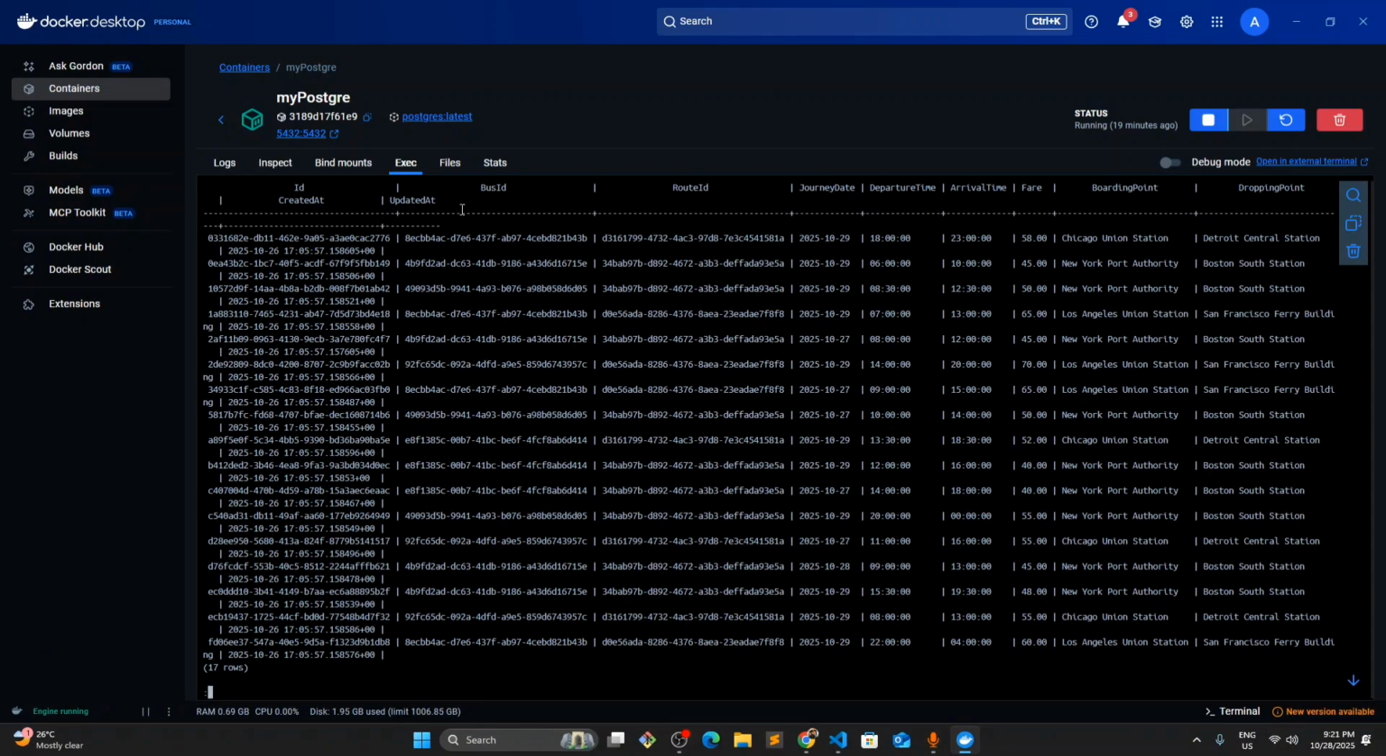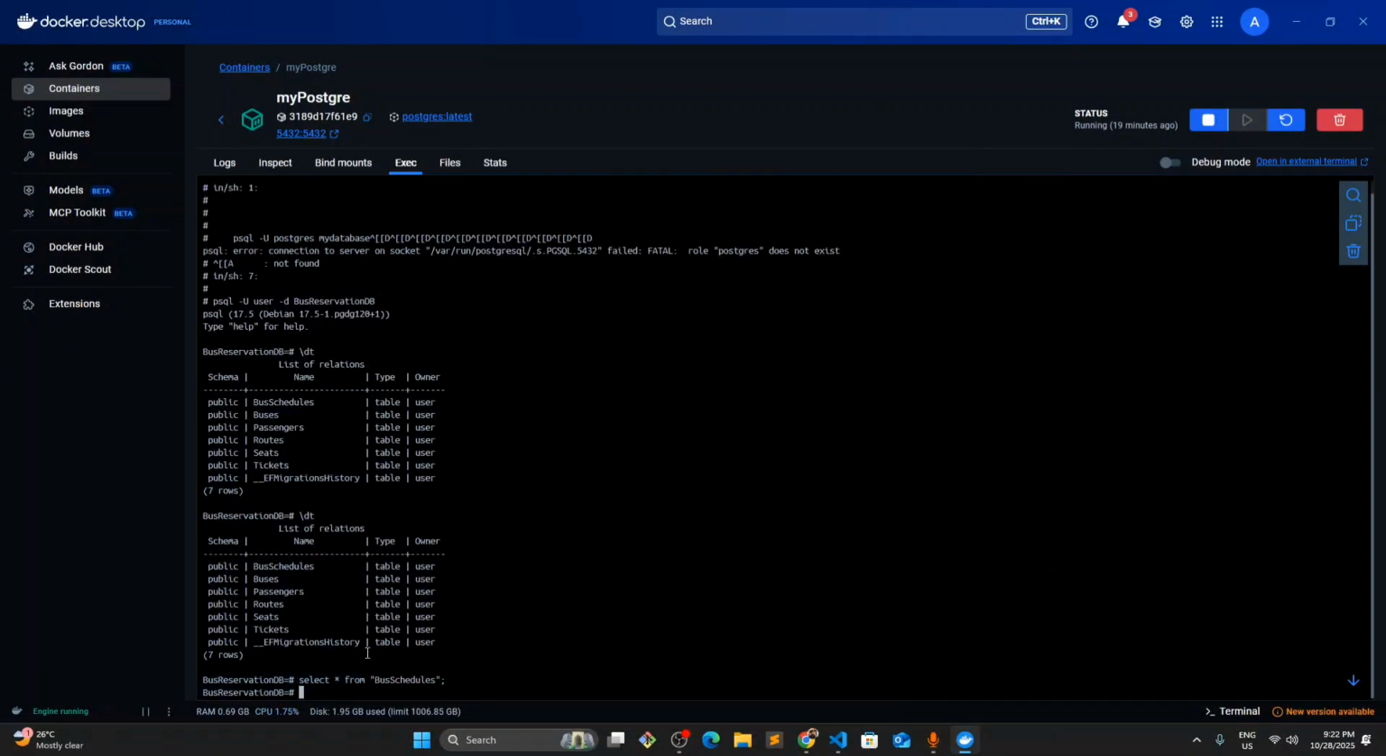Here you can see that we have an ID, created at, and route ID, and journey dates. We have a bus ID actually. If we want to see the bus name, we have to go to the buses table. Here we are at the route tables. The video is already getting long, so let's just move out from here.